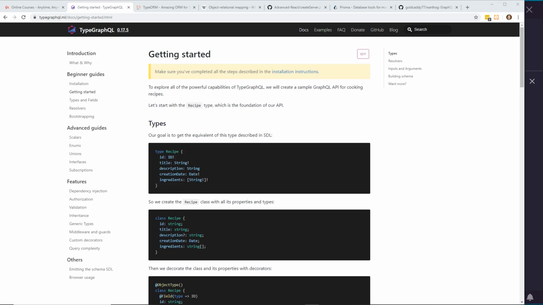We're also going to take a look at TypeORM, which is an ORM that's based on TypeScript. And we're going to combine the two to create a really simple GraphQL server, and I'll walk you through that.